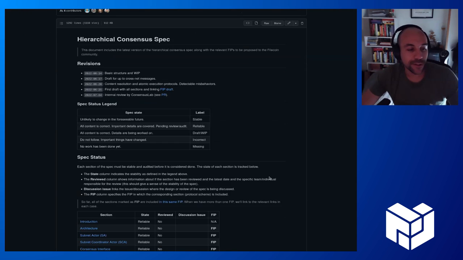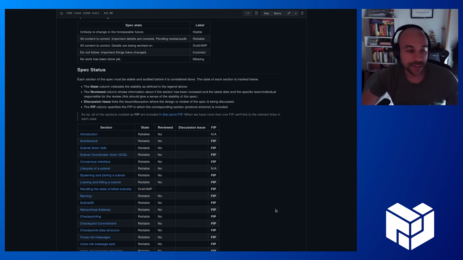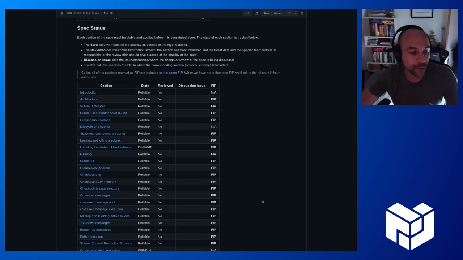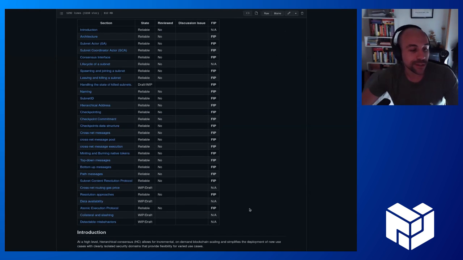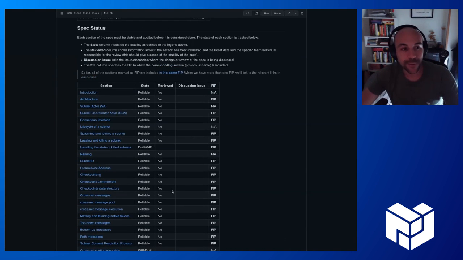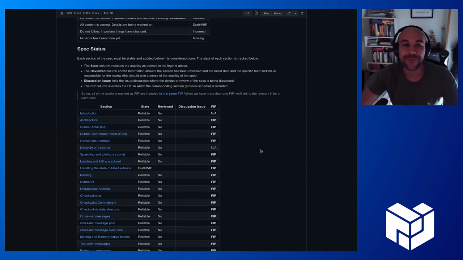So if you go here, you'll see the description of the architecture, how all of the sub-protocols work, like the checkpointing protocol, how cross-net transactions are propagated, and all of the low-level models, as well as some future work, like, for instance, detectable misbehavior or how collateral and slashing work. The idea is to have soon a draft of a FIP that we can start discussing with the community.